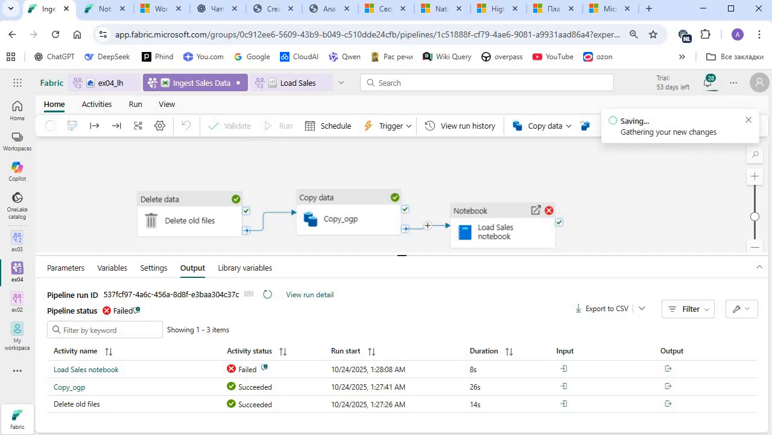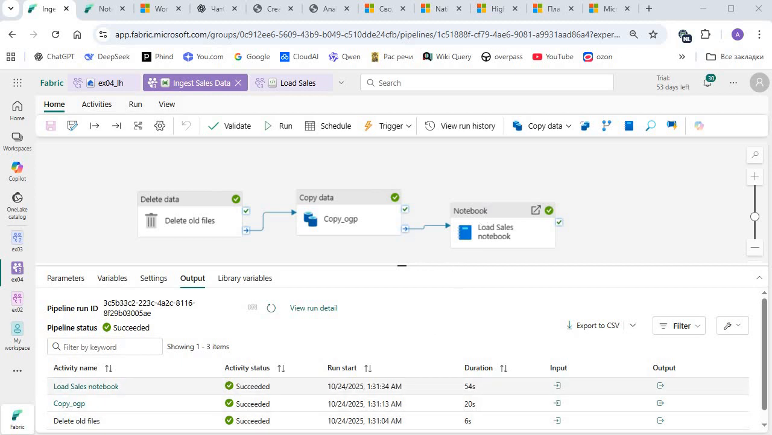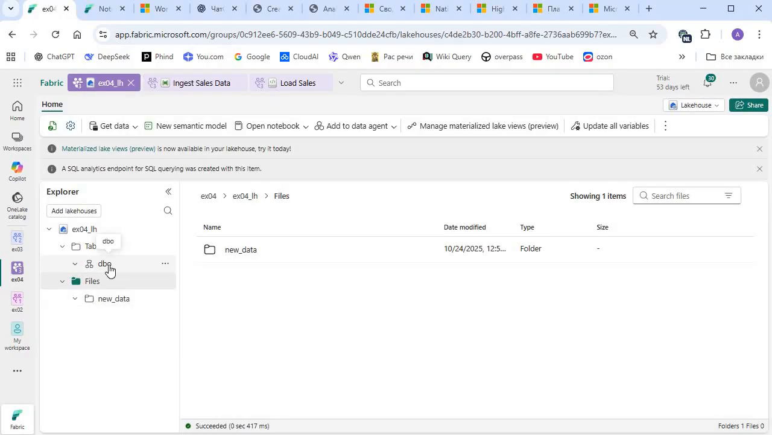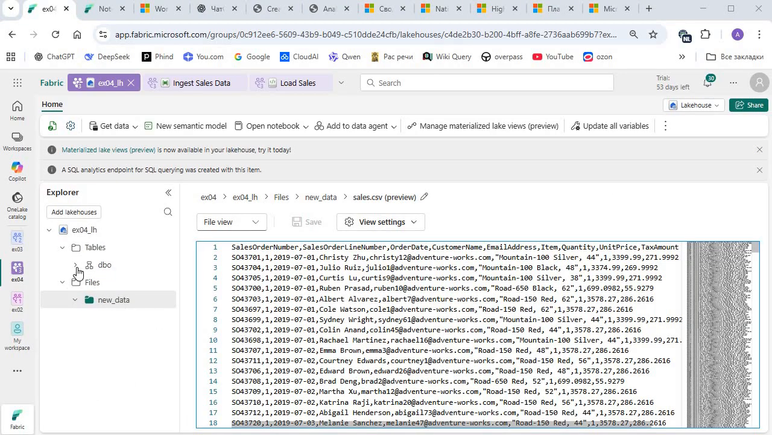Let's save and run again. Now I will pause the run. After I have configured the parameter to the notebook, the pipeline has successfully completed. Congratulations. So now we go into Lakehouse. Refresh. And we have this data.